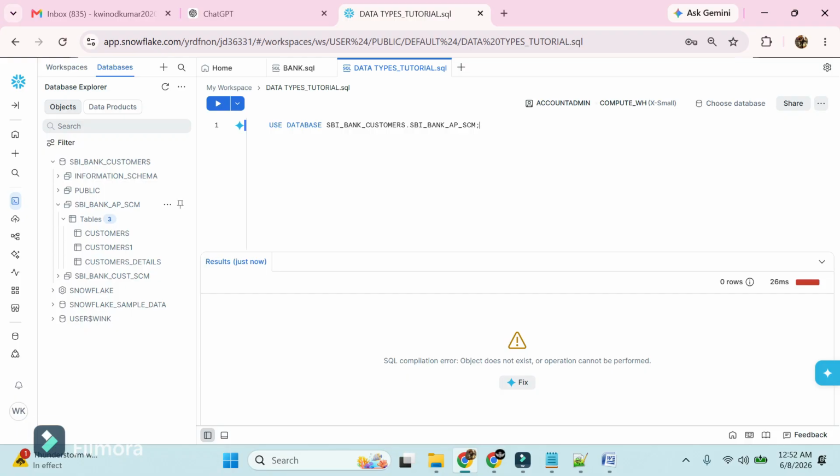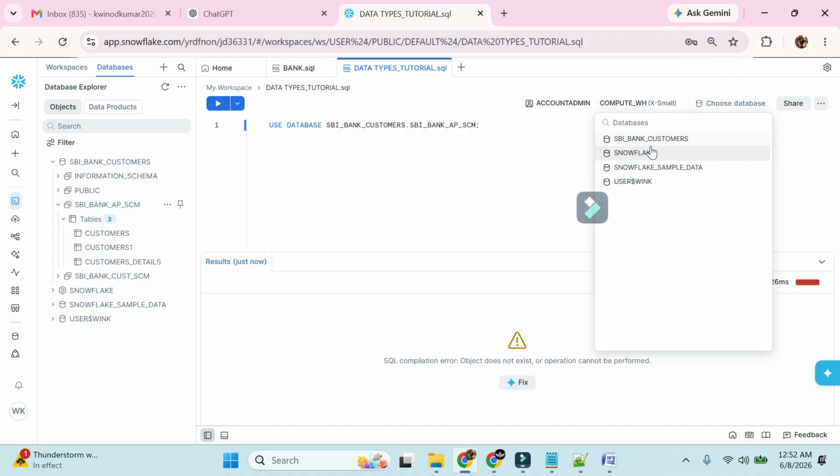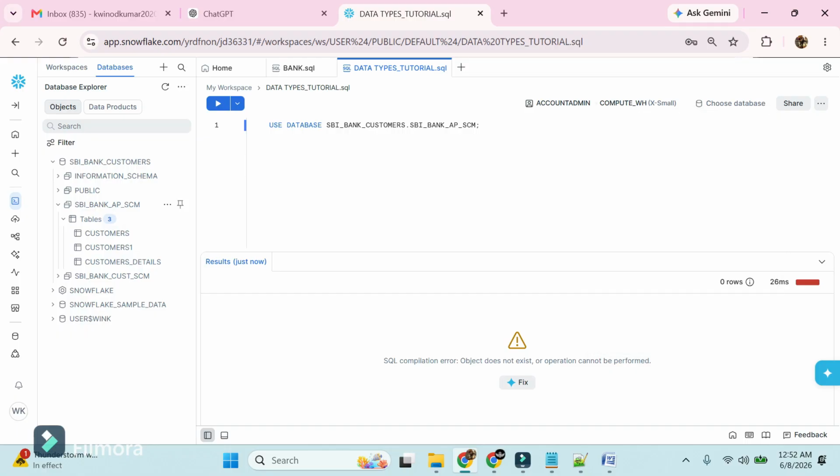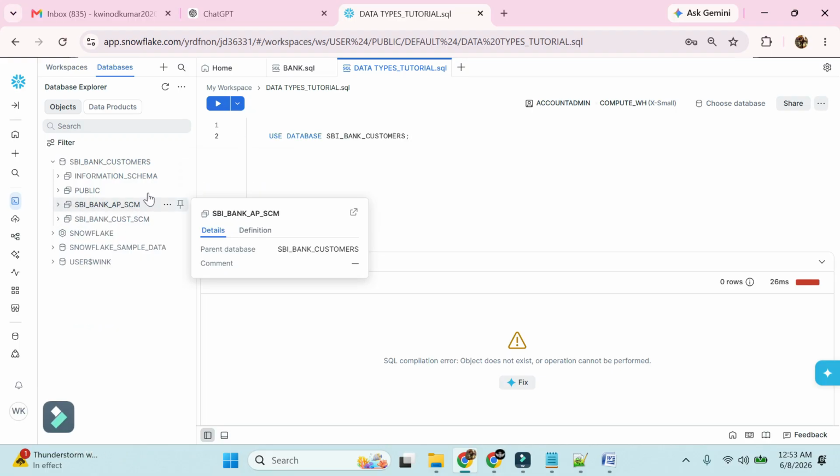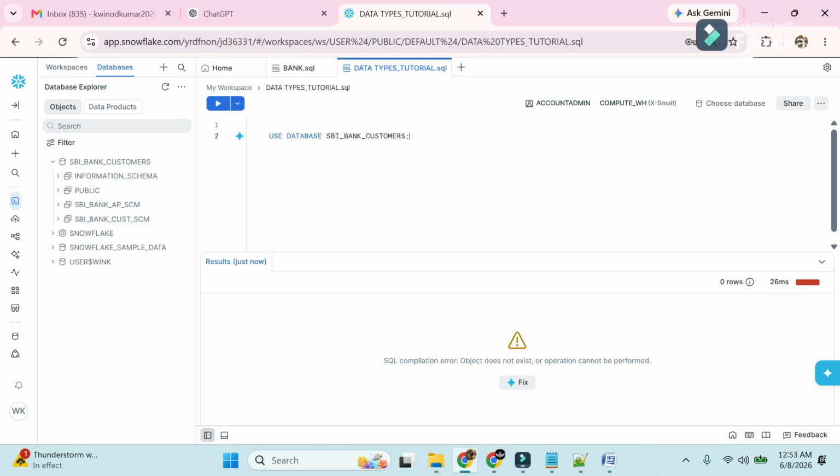Object does not exist, operation cannot be performed. Why? Choose the database. Sorry, use database and the database name. I am giving the schema name here, but it is wrong. I have to give the database name. This is the schema, see here. I am giving the schema name, so don't get confused. Use database, and the database name is SBI Bank customers. So execute this one.